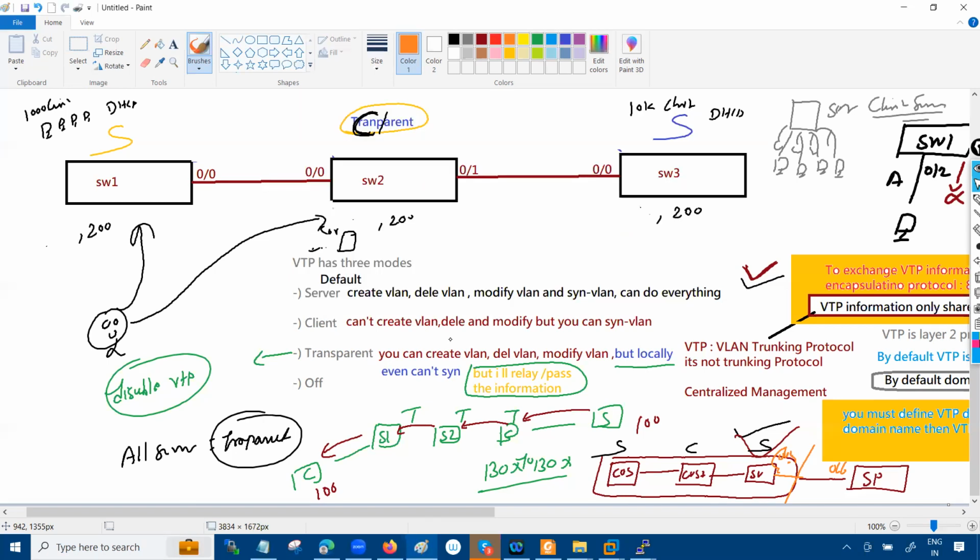In client mode, we cannot change or delete anything. You cannot do anything in the client. You can synchronize the VLAN. If I want to shut down a particular port, can we do that or not? Nothing you can do that; you have to do it from the server mode. Either you change the client to the server, then you can do that. You can shut down the interface, but you cannot shut down a VLAN.